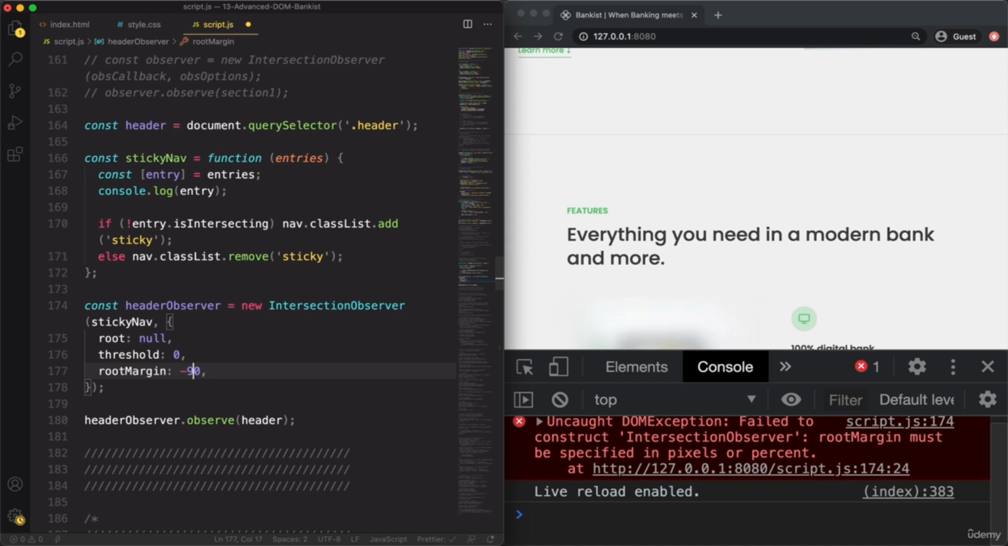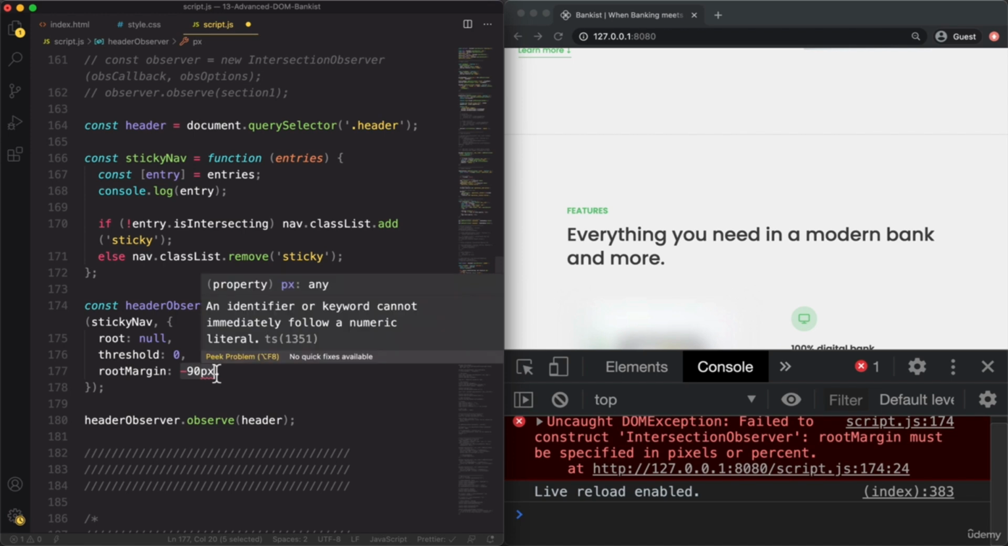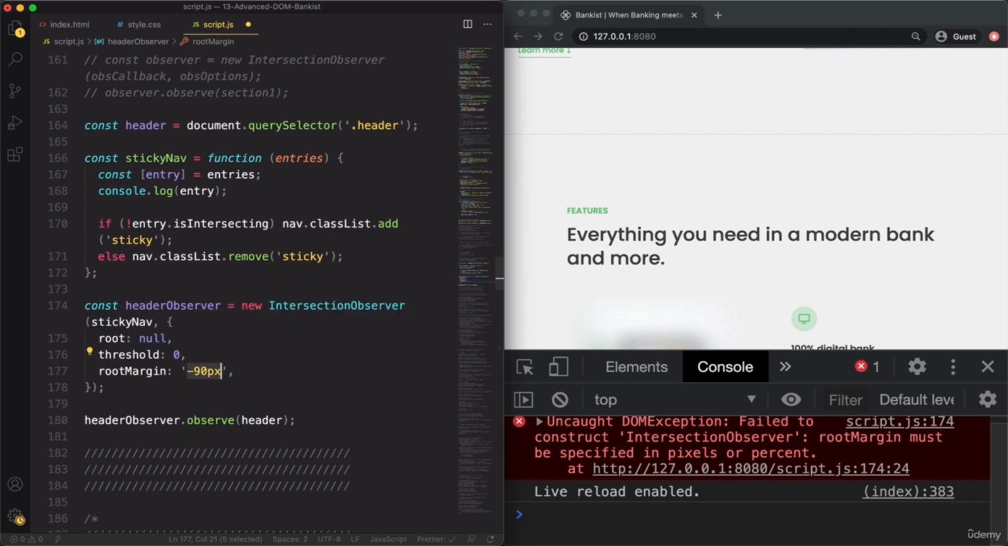Okay, and here we then need to specify also the unit, which has got to be pixels. So unfortunately, percentage does not work, and also rem does not work. So it has to be pixels. And so that's why I'm using 90 pixels here. And 90 is the height of the navigation.